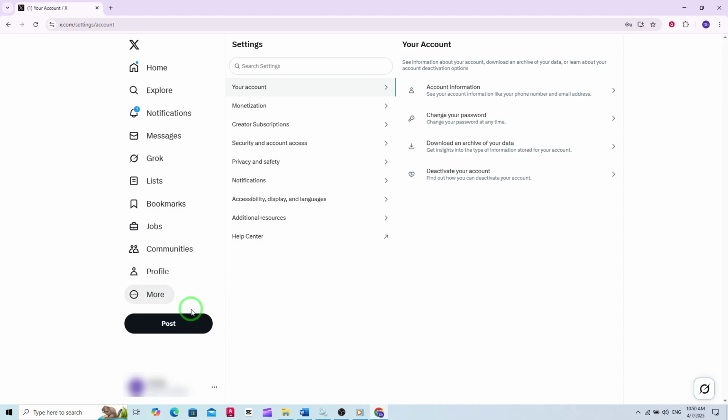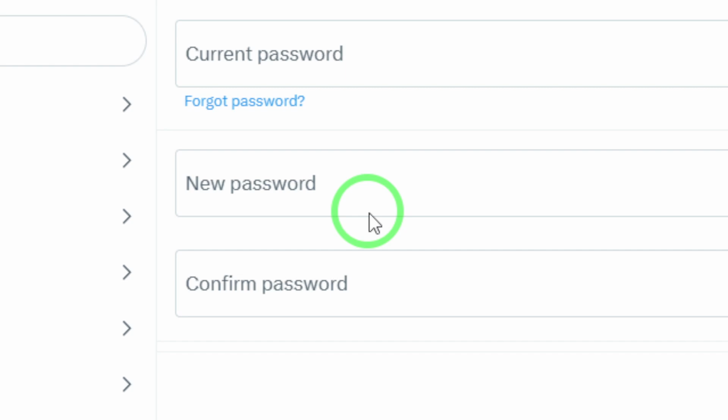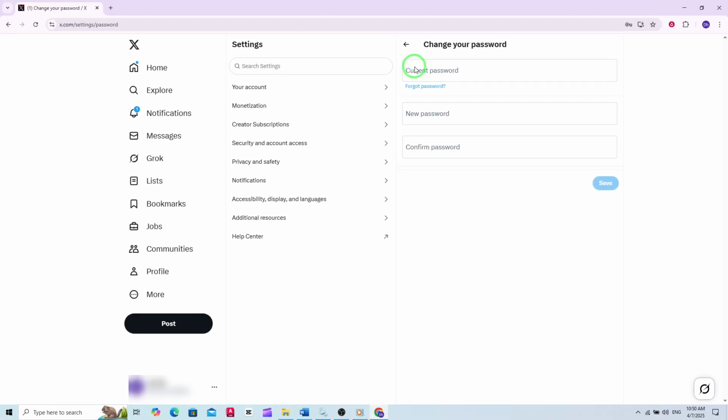Next, click on your account to access the specific settings related to your profile. Now, locate and click on Change Your Password. This is where you'll be able to update your password securely. You'll see 3 fields on this page. In the first field, enter your current password. This step is necessary to confirm your identity.